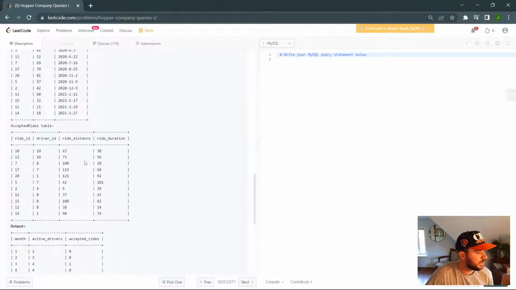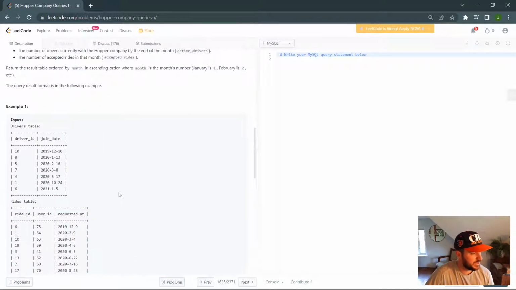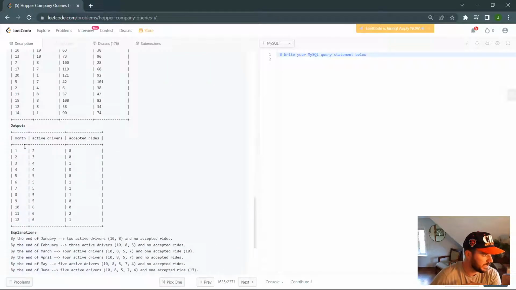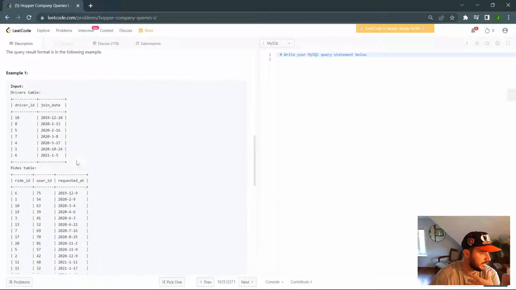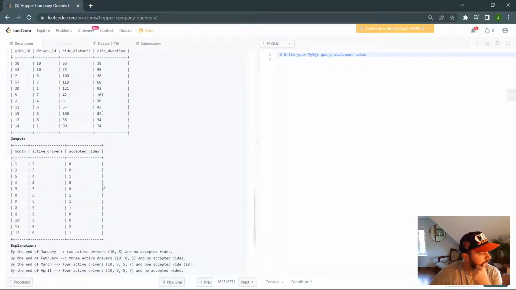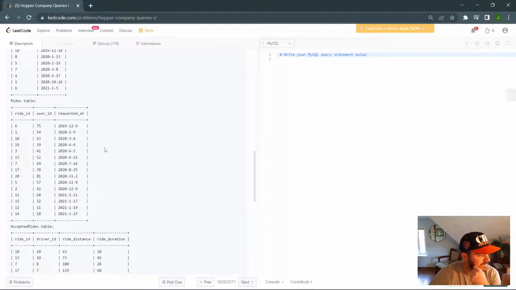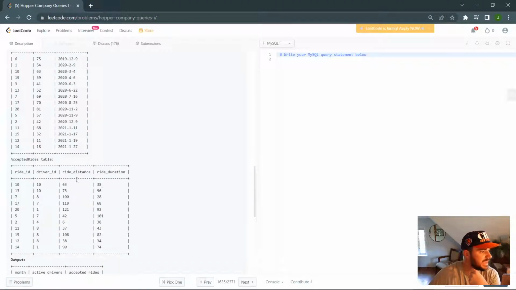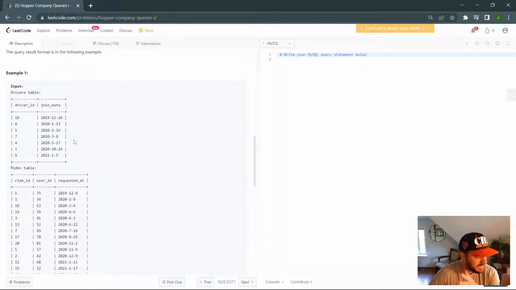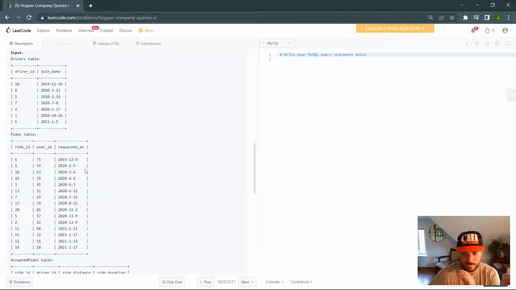Okay, so if we're looking at these tables, immediately I'm thinking we need to group by month. If we come down and look at the output, we see 1, 2, 3, all the way to 12. So we have each month in the year 2020. And we have the number of active drivers, so anyone who had a join date prior to or part of that month. And then accepted rides, so any rides in this table that took place in that month and are in the accepted rides table. So ideally, I would like to use one of these tables as my base table.